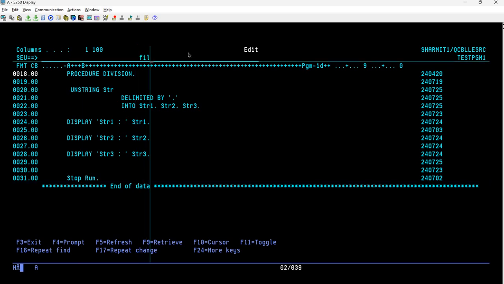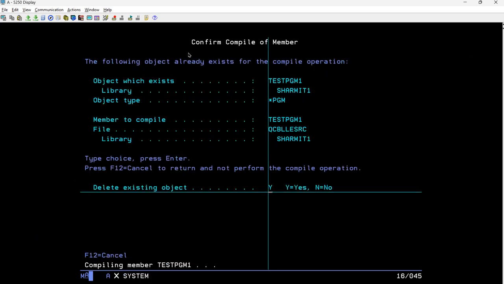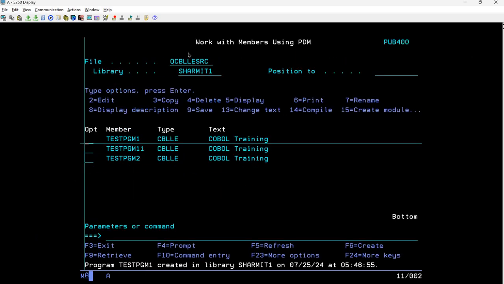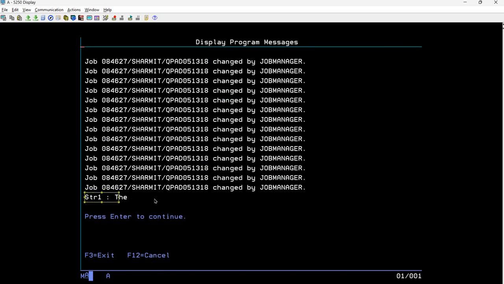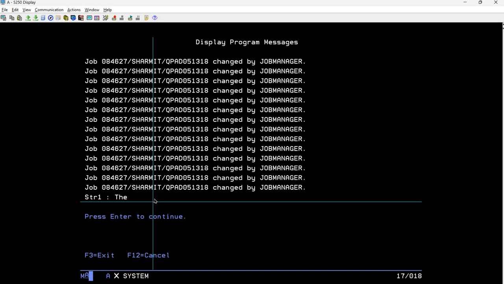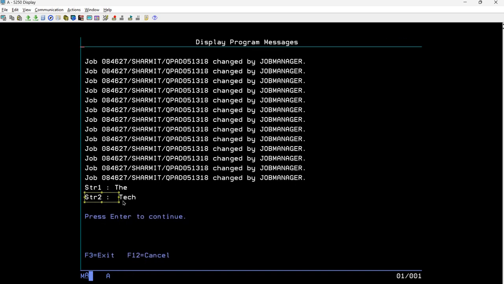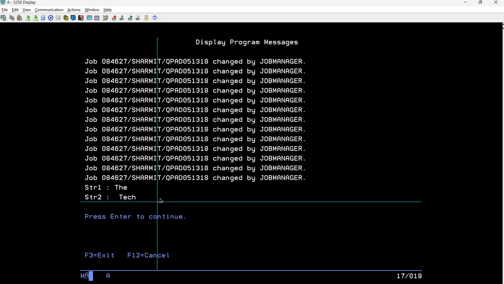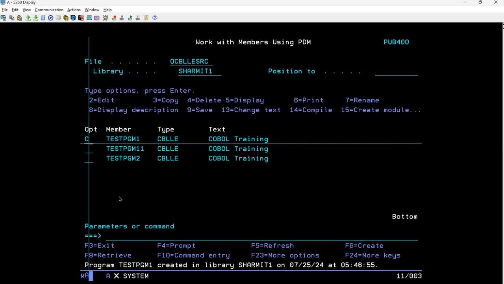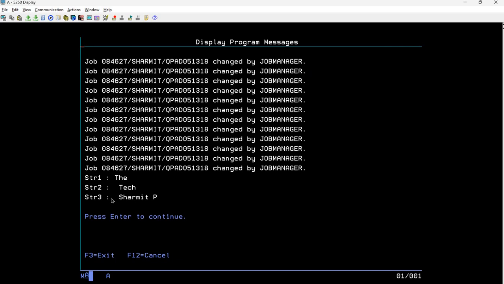So let's see what output we have got from these conditions. I just compiled it by taking option 14. To save and exit the program you can use file, and for compile you can use 14. So let's call it. You can see the first output we have got is D, which is correct. Then we have the second output, which is str2, which is space and tech. Here you can see space is also included because we are not breaking it on the basis of space. It just ignored the comma, and the rest of the information it collects. And then we have got space, Sharmit and P.